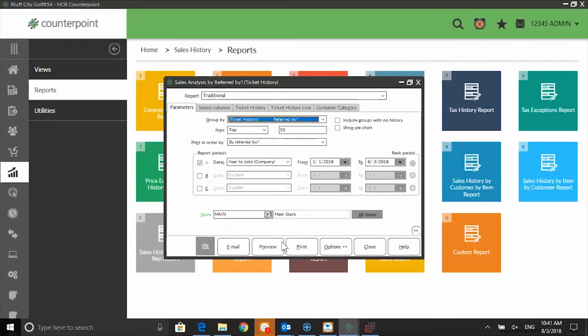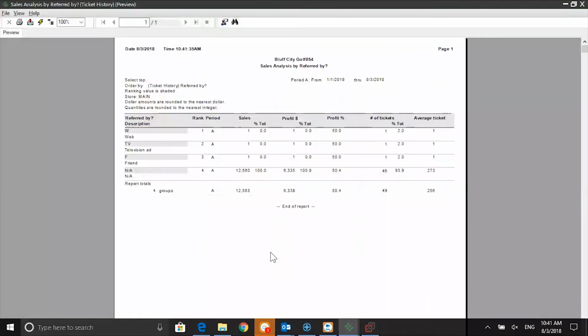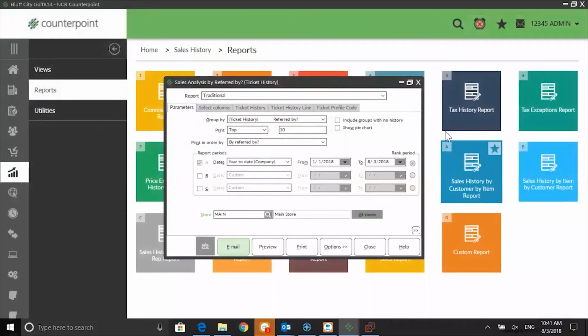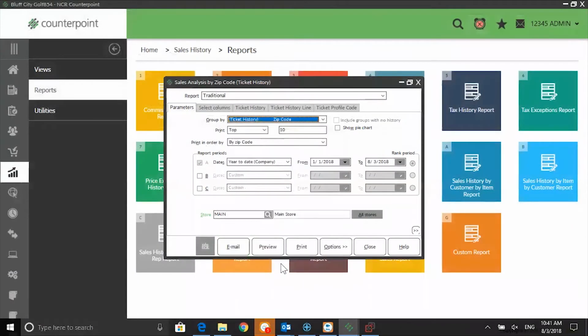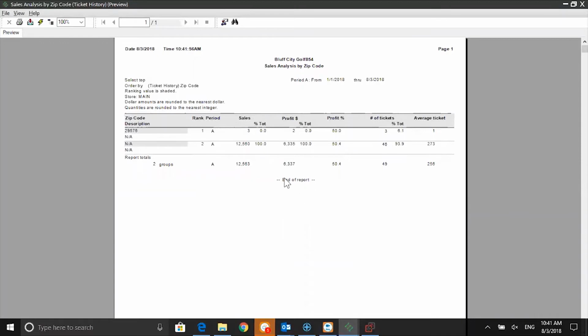I'll just run my report year to date, and you can see in the preview I've had sales for $1 where the referral was web, sales for $1 from TV, and sales for $1 from friend. Now for the zip code, I'm going to come back to this Group By drop-down, and I'm going to find zip code in here. And again, I'm going to run the report year to date. And you can see I've had $3 in sales from this zip code year to date.